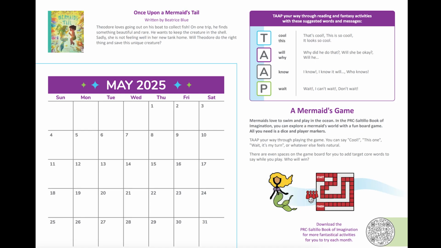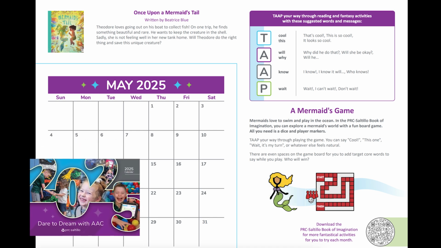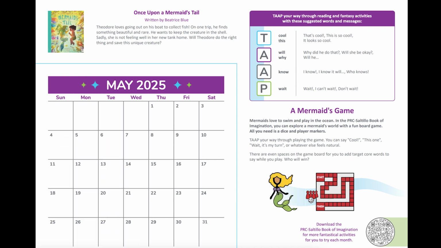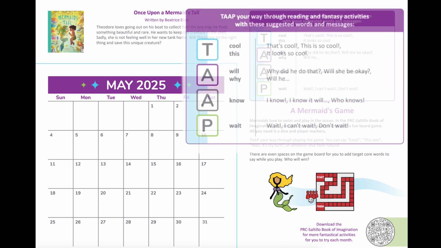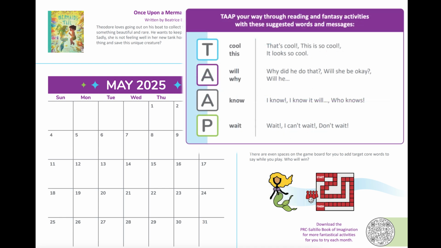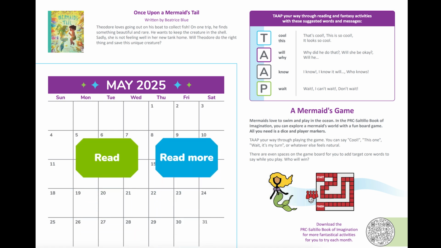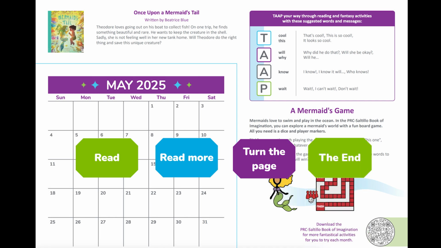Once Upon a Mermaid's Tale, written by Beatrice Blue, is highlighted in May of the 2025 PRC-Saltillo Calendar. This story is read using the TAAP strategy to encourage conversation and interaction with the AAC learner. The words we encourage you to model this month are cool, this, will, why, no, and wait. Other words you could model throughout the story are read, read more, turn page, turn the page, and the end.